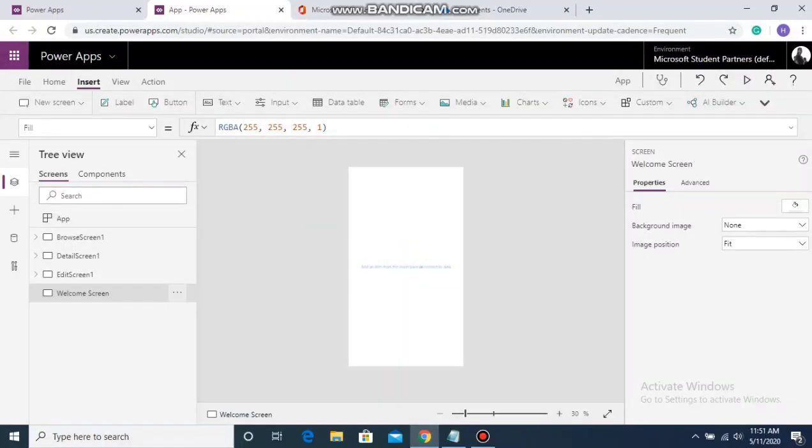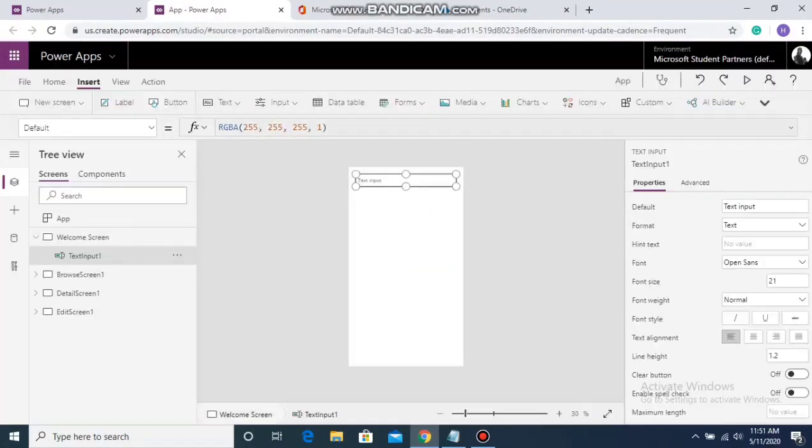Since you want this welcome screen to be the first screen to show up, we need to move it to the top. And here you can add as many things as you want. Suppose we add a text box or a text input, and here we write welcome to veggie shopping. You can write it here as well.